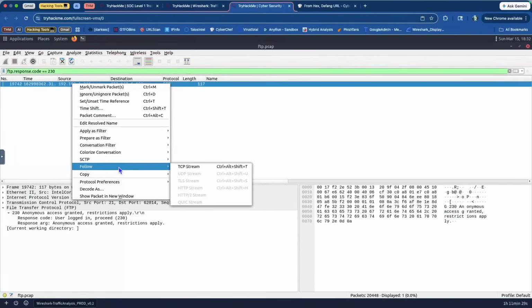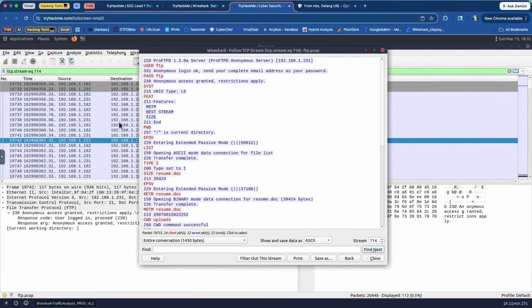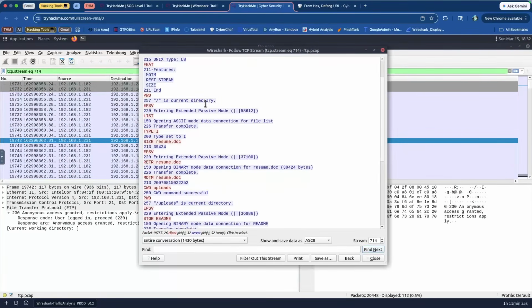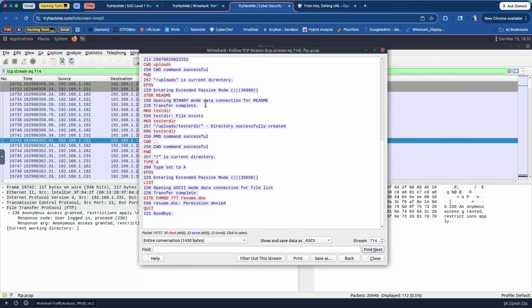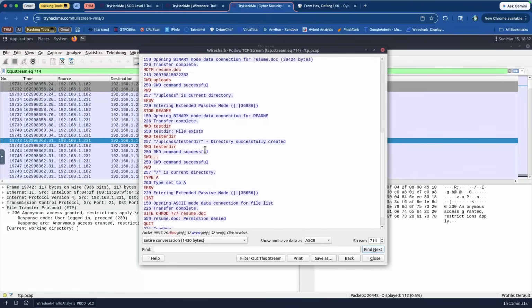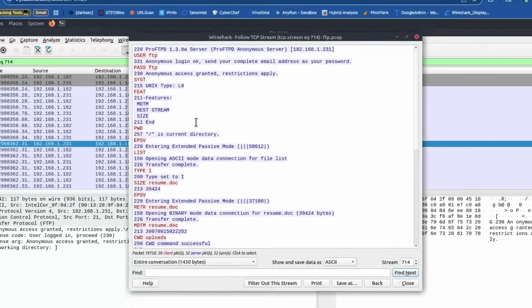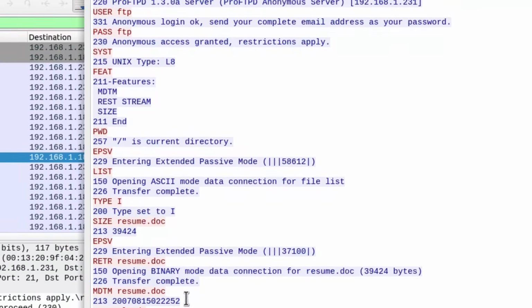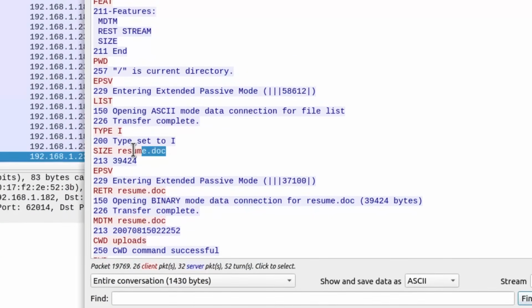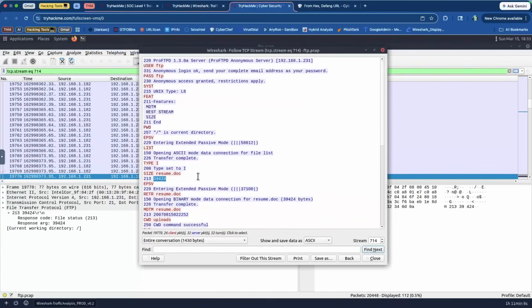We right click on that, we do follow TCP stream, and then it brings up all the connections and the requests and responses and everything that was made from that. And then from there, we were just looking for a file. So clearly a file right here. And then the command itself is size. So just trying to find the size of that file, and there it is.